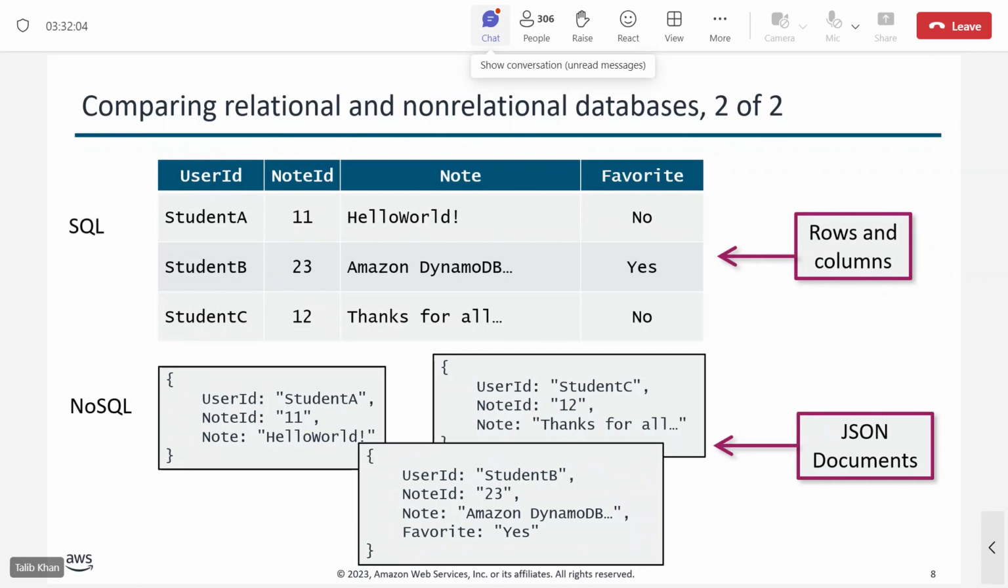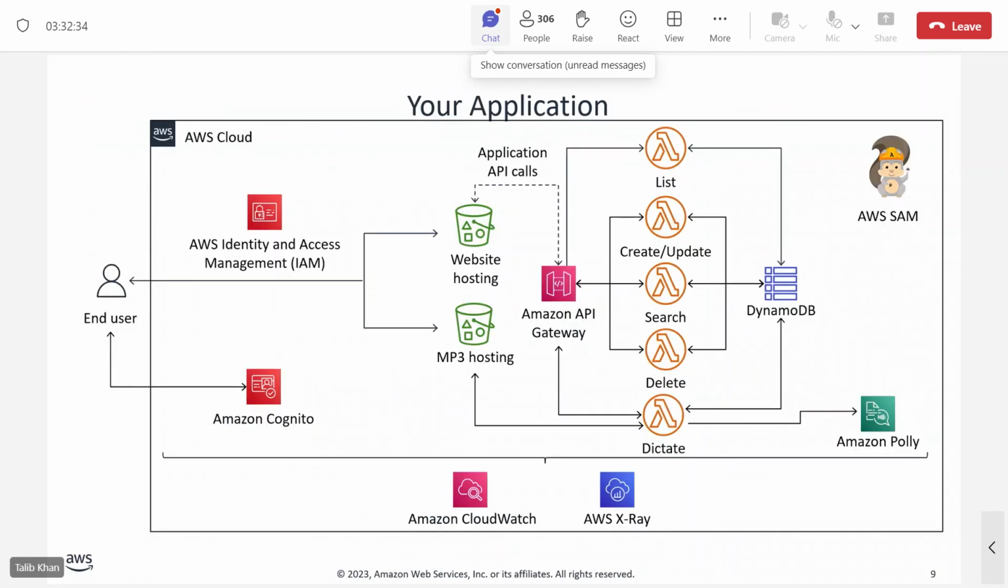This is the example, a comparison between the relational and the non-relational database. This is a relational database where we are querying using SQL, and data is stored in rows and columns. Here is a NoSQL example, where data is stored in JSON documents in key-value pairs. So your application users will be reading some data, adding some more nodes, updating nodes, deleting nodes multiple times in a day.